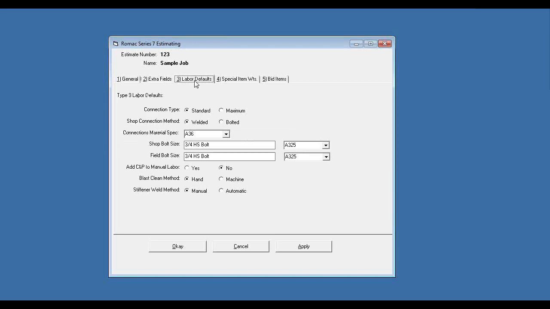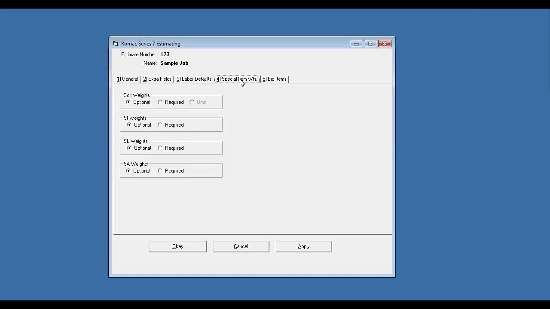Romac also has special items for pieces that don't fall into normal steel sections, such as angles, plates, beams, etc., when you run into those on your estimate. And this just asks if we need to put in a weight for those items.